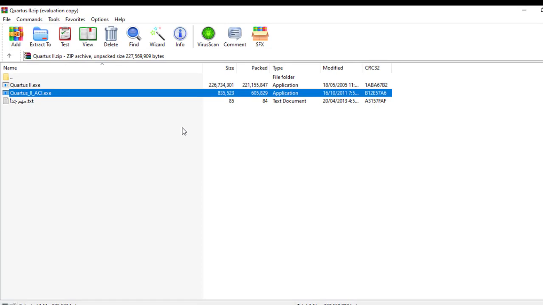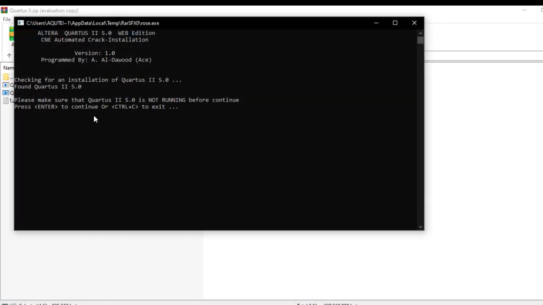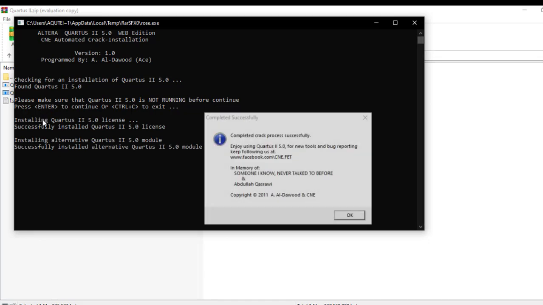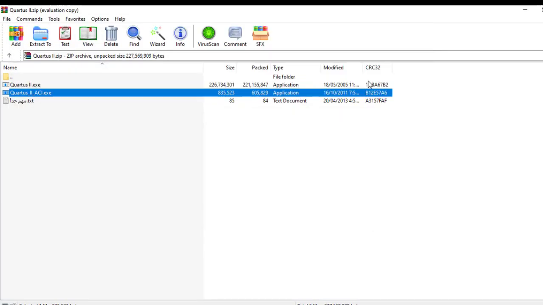Next, go to the second file over here, double click on it. This is the patch file to enable and activate it. So it says enter to continue, so I press enter on my keyboard and it's now successful. Then that's it for here.